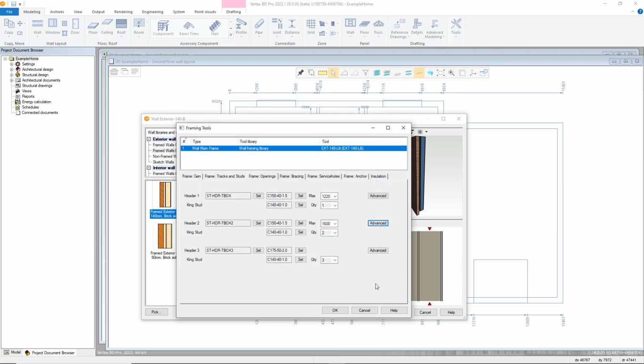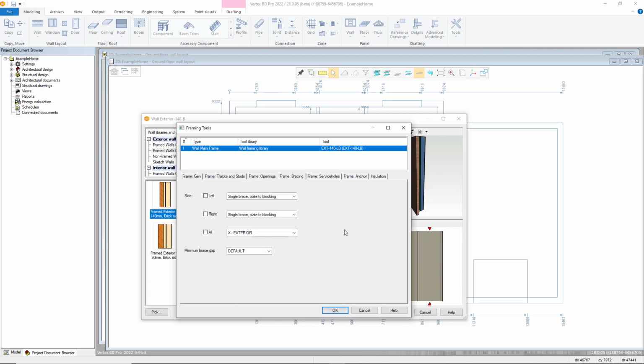Moving on to the Frame Bracing tab. This enables you to define diagonal bracing integral to the panel. Each type can be toggled on or off with the left and right putting in diagonal bracing into the panel ends and/or putting bracing into each bay. You can define the type of bracing added in each instance as well as setting a minimum bracing gap. For each, you can define if it's just a single brace or a K-brace.